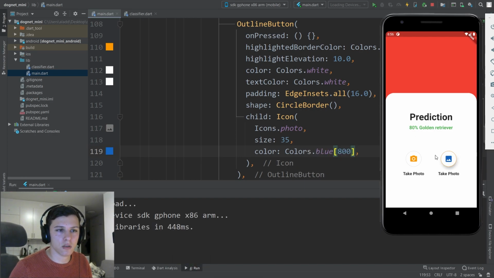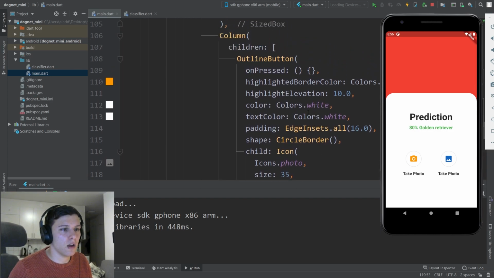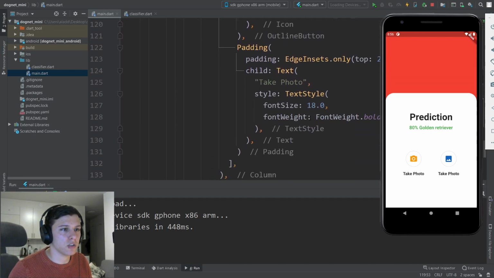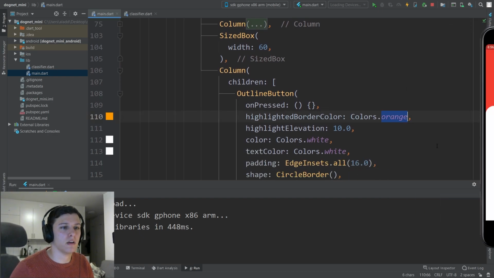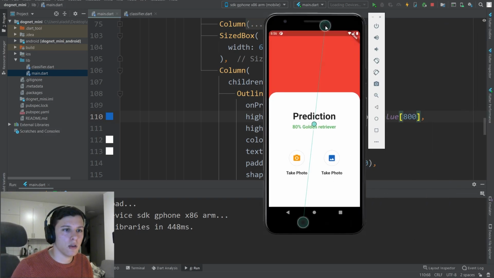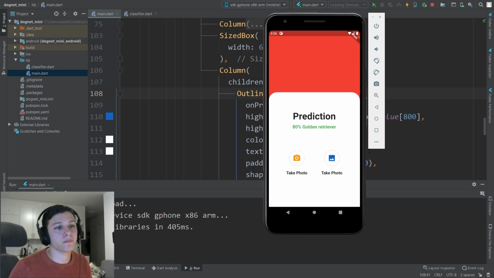And when we press it, there's still an orange outline, so we'll want to change that, this highlighted border color, to blue and 800 as well. Let's see, yeah, so that looks pretty good.